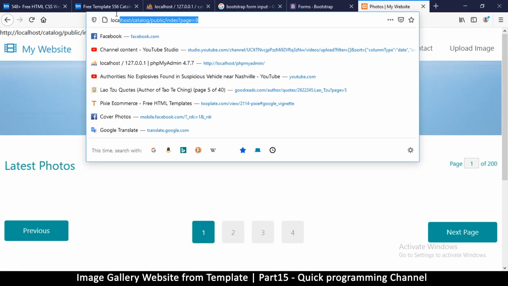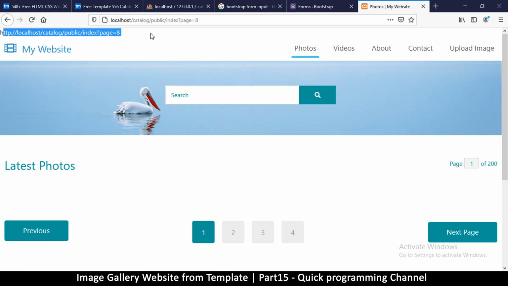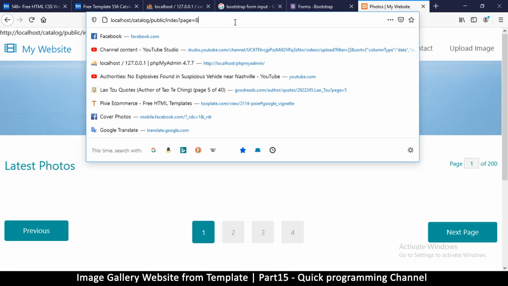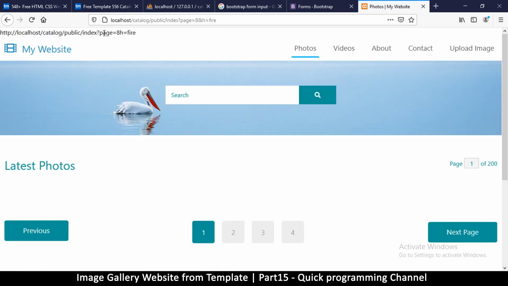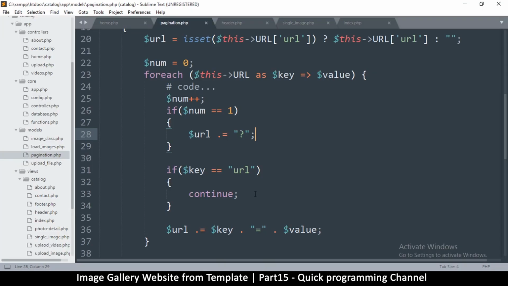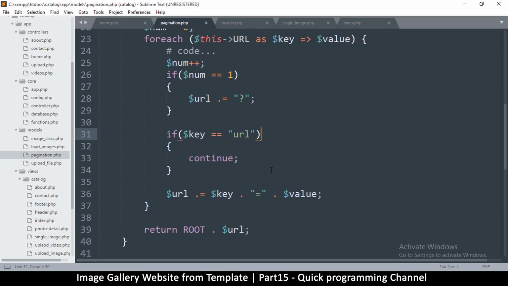So now you see that URL is the same as this URL right there. So let me try and add some more stuff here. I'm just going to say and h is equal to fire. Let's see if it will capture that. Okay, so it doesn't put an and here, when it actually should. So let's see here, once I put this, okay, so I need to have an and here. So if it's the first time, there we go.